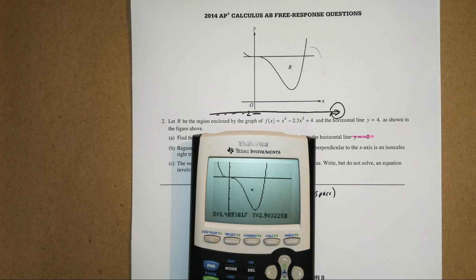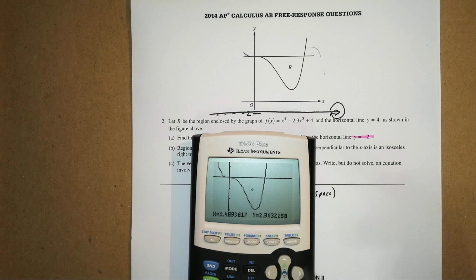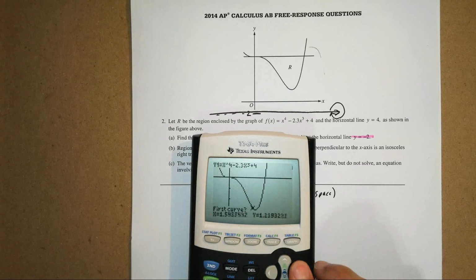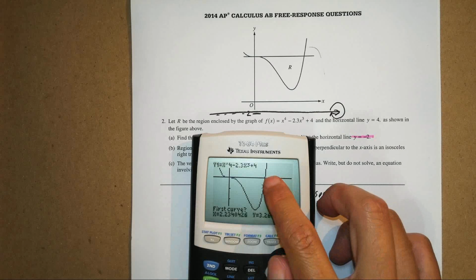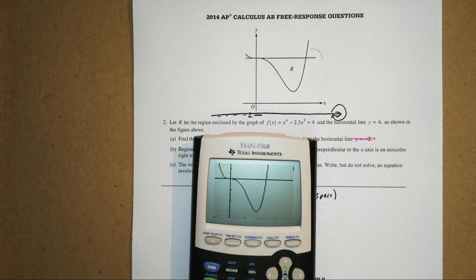Now my goal is to see where they intersect, and I know they intersect here at x equals 0, but I don't know this value. Because I don't know this value, the only way to figure that out is using the button second, calc, intersect number 5, where it's going to say first curve. For first curve I'm going to get underneath that intersection, and for second curve I'm going to get to the right of it, so I'm kind of trapping that in the middle. When it says guess, press enter, and it should give you 2.3.